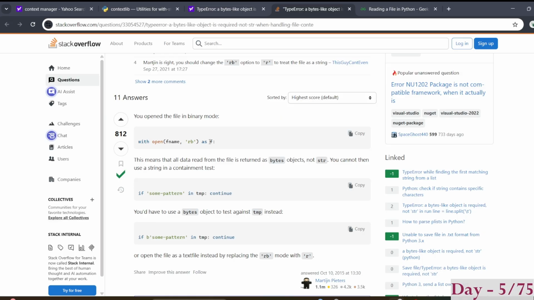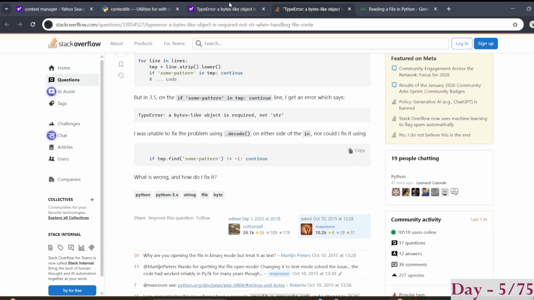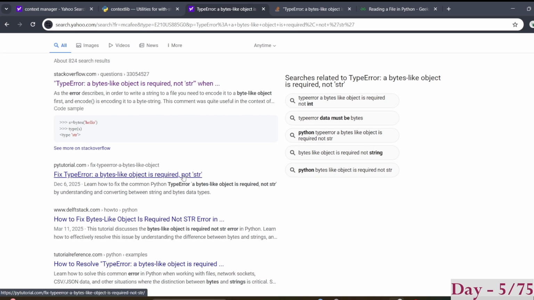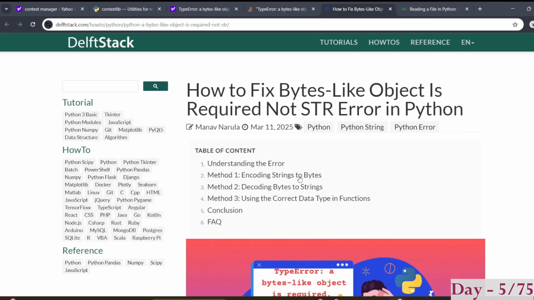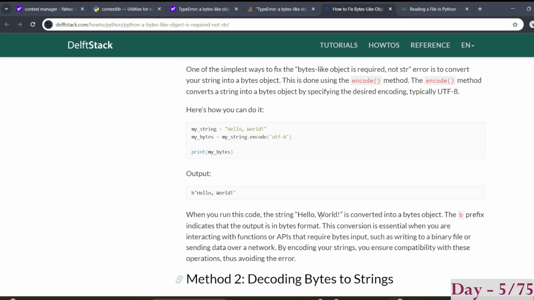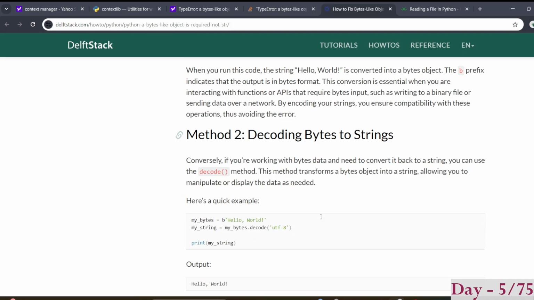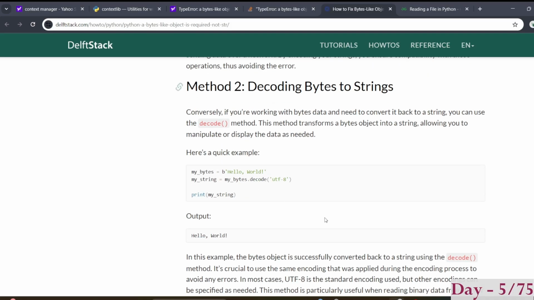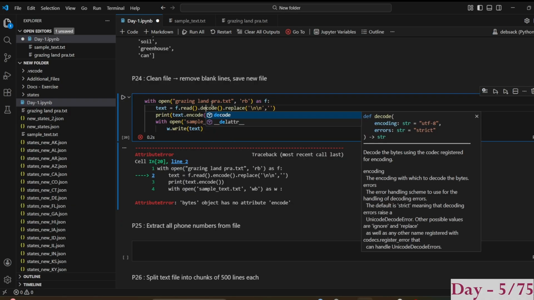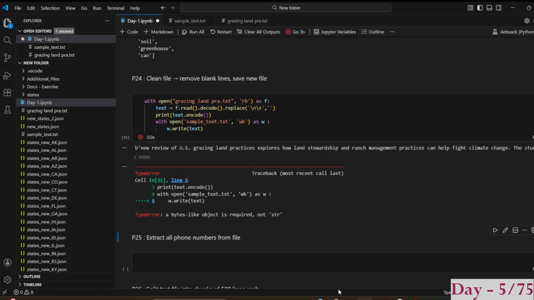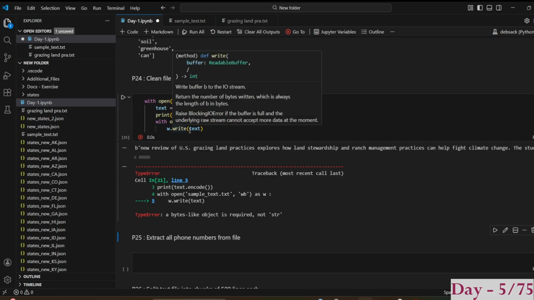Okay, this part I understood, but then how to convert? Okay, how to fix bytes? Maybe this one will help. Delft stack. Okay, what would Delft mean? Encode. Okay, this is not what we are looking for. We are looking for the other way around. It's decode. Yeah, definitely. It sounds so obvious, yet it doesn't strike us in the first place. And then for this we have to use the encode, I guess.